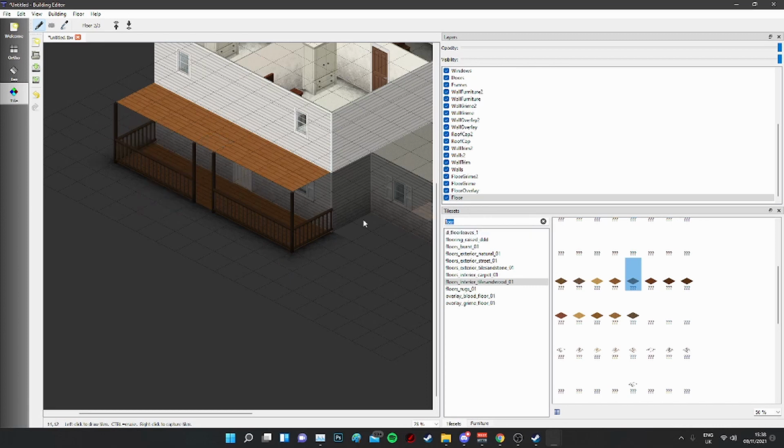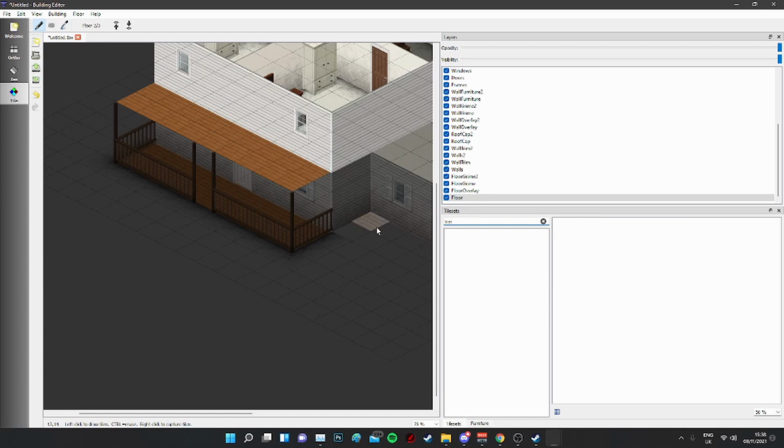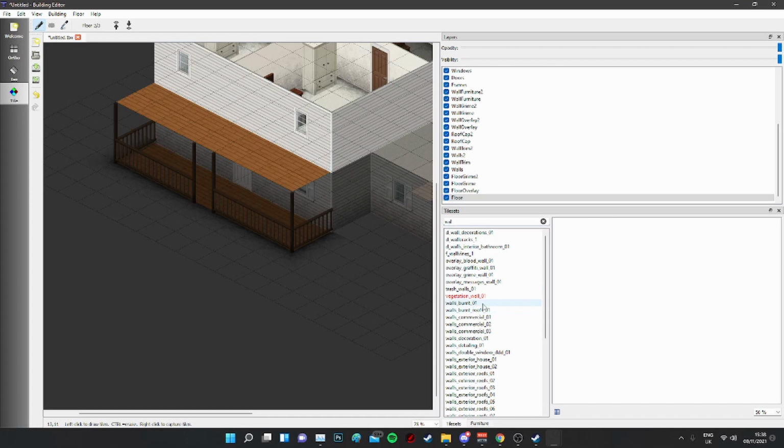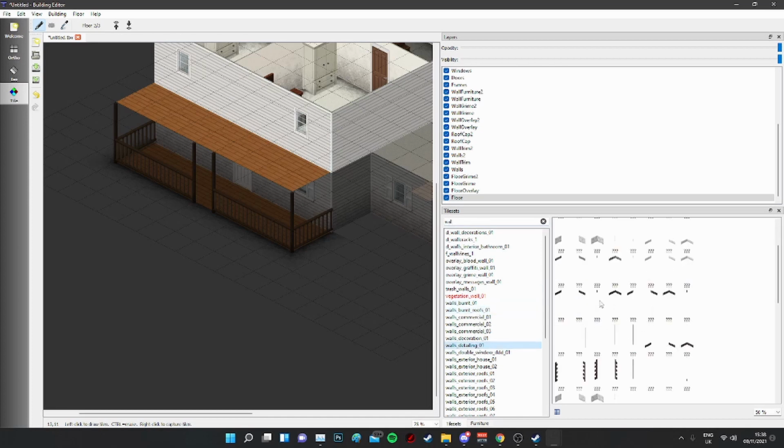Now we can add a trim. So we can go over here and we can find a trim. Oh, well, we need to type in wall. So we're going to, wall detailing is what we're looking for. So walls detailing, it gives you a bunch of these.